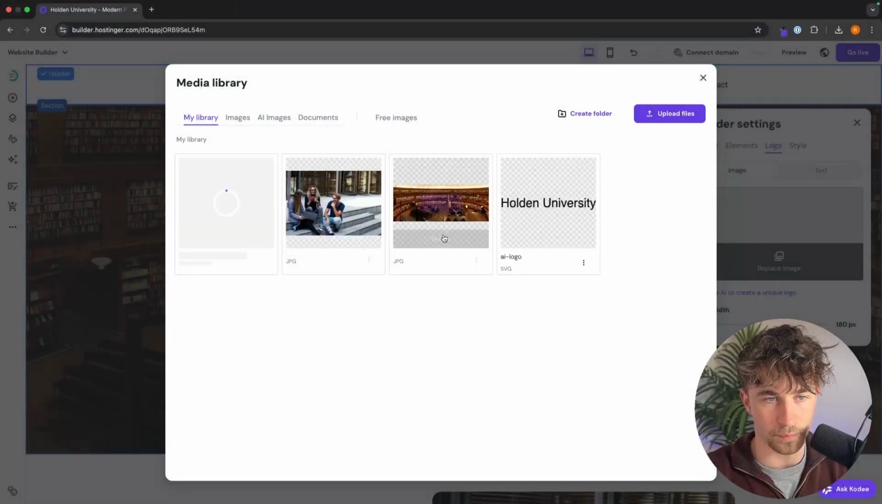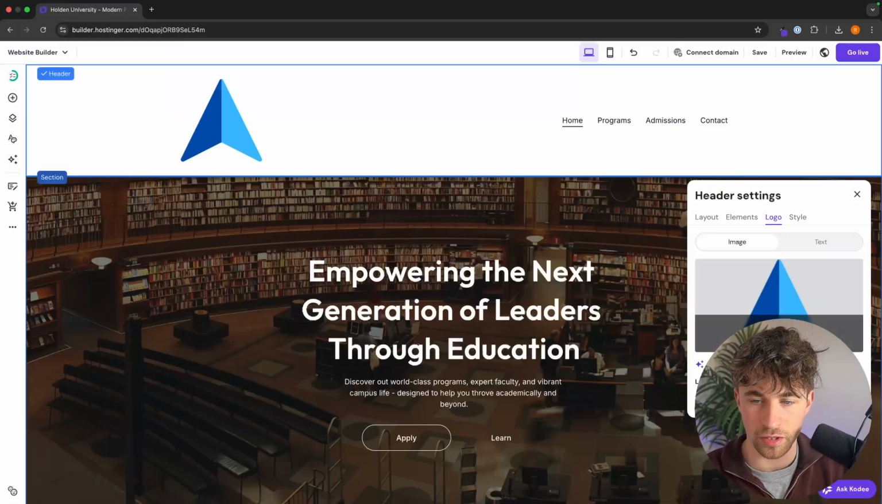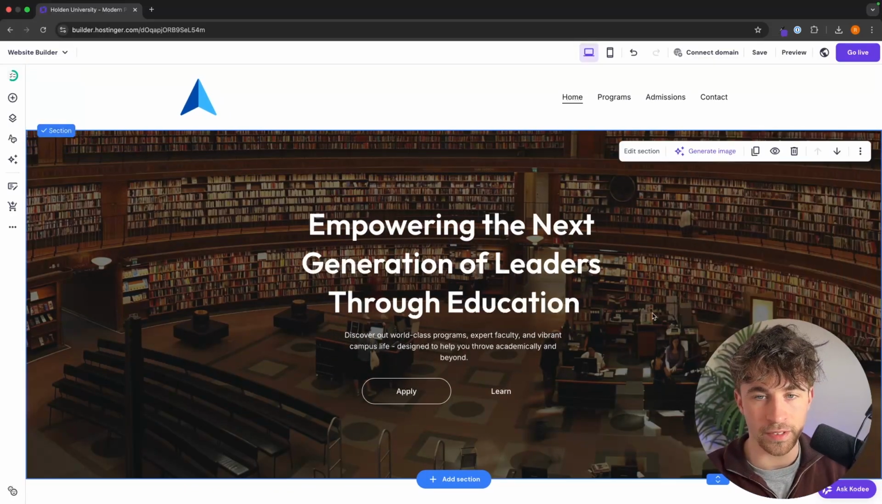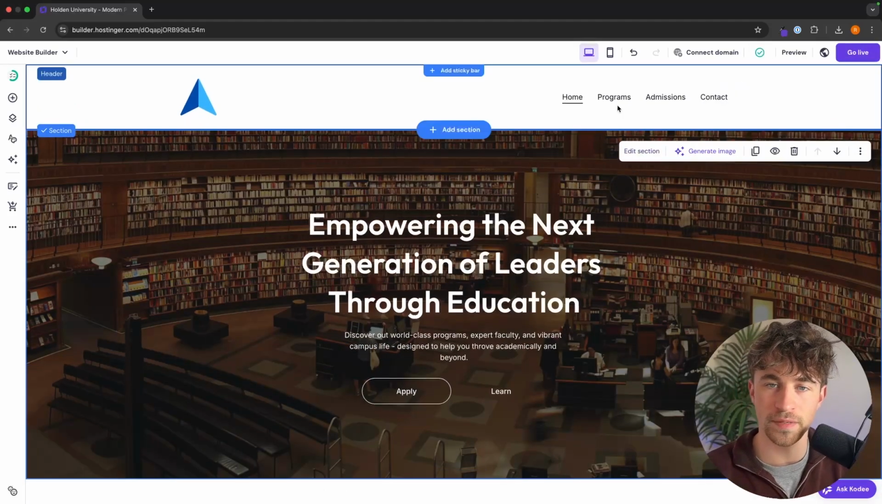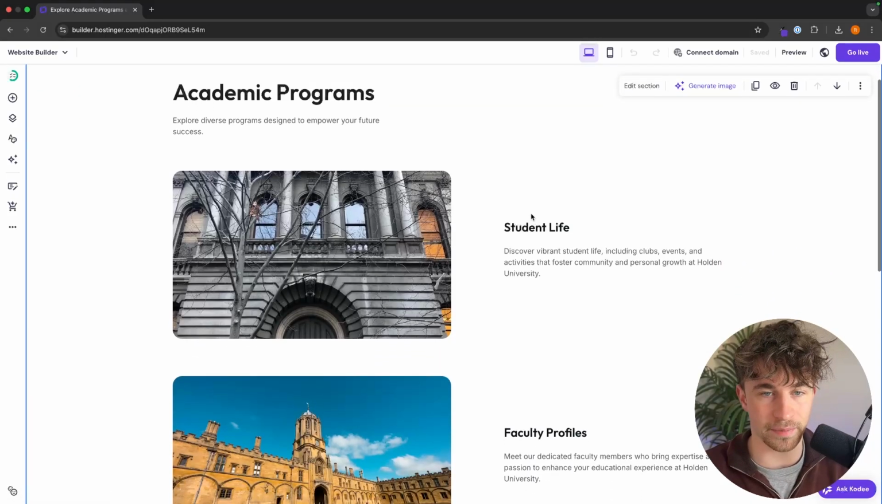So I'm just going to drop this in. Not a very good university logo, but this is just an example. We can drop this in, drag this down, and perfect. So that is the homepage created right there. And then what we can do is go through to the other pages and customize these in the exact same way. So in here, we have some academic programs.